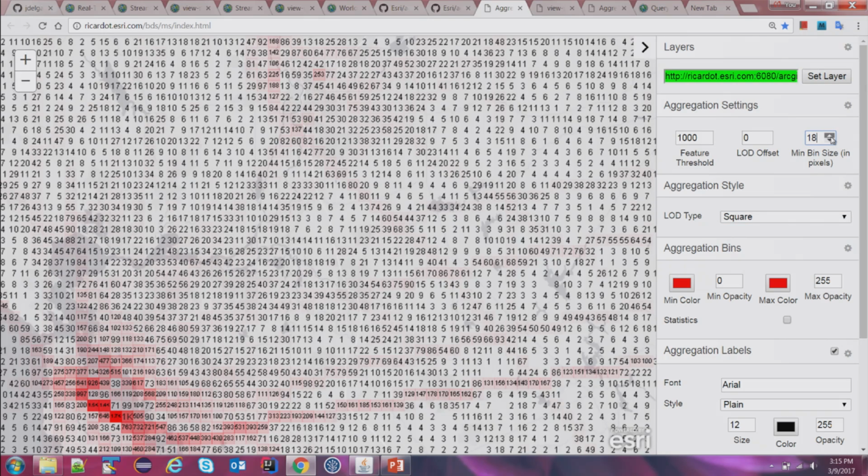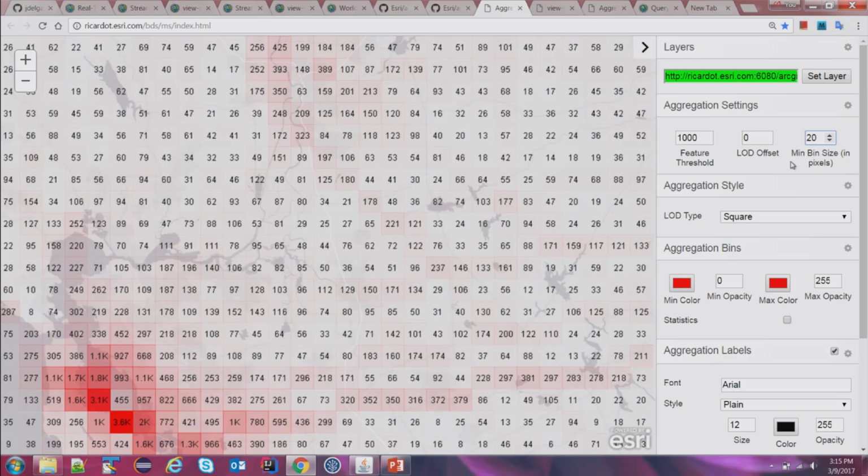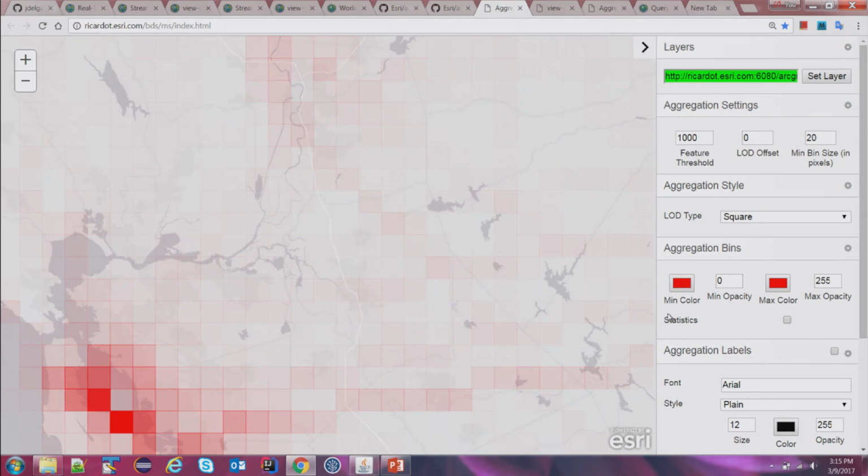We can say, okay, let's increase the bin to 20 and make the bins bigger. We can turn the labels off, so you can just see the bins there. We can change the colors. This is really interesting here, the feature threshold count.